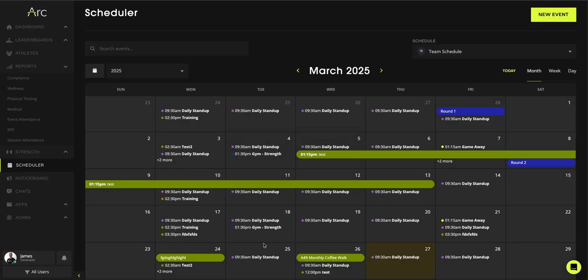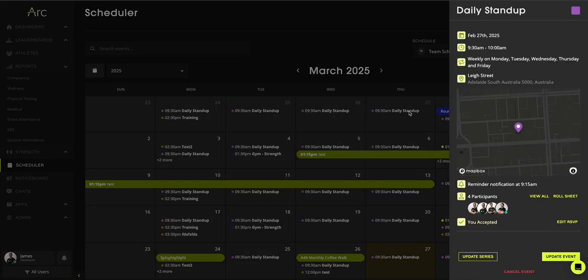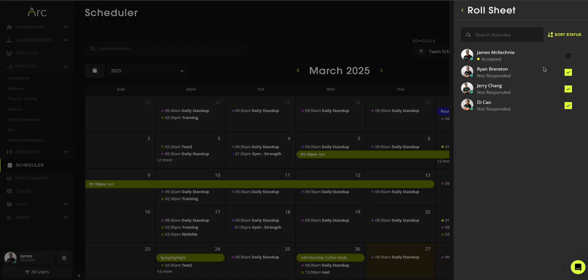We also have some reporting elements. So once an event's created, you can go inside of it and click roll sheet. And so what this is here is giving the staff members the ability, so say it is post-training, to go along and mark attendance on who actually has attended the event.